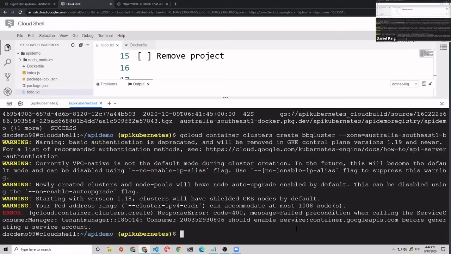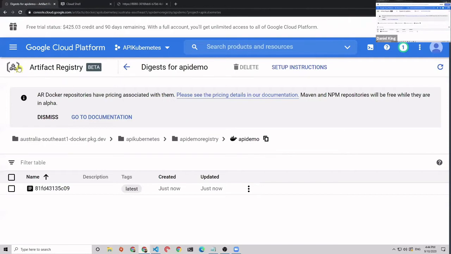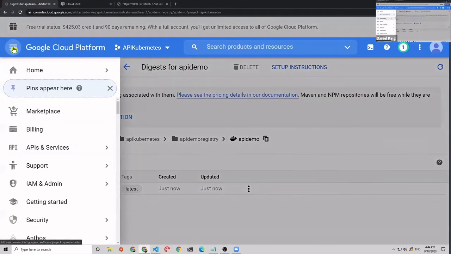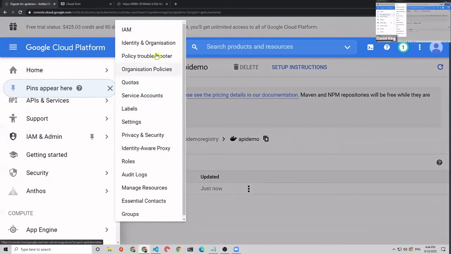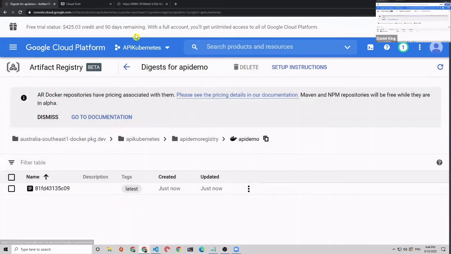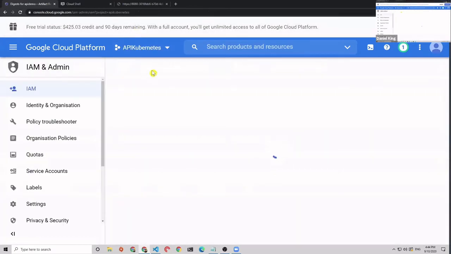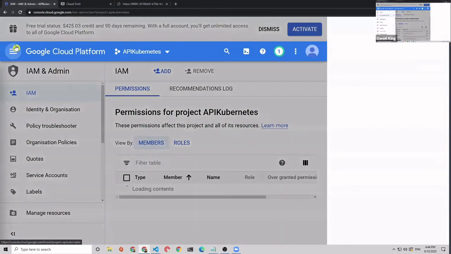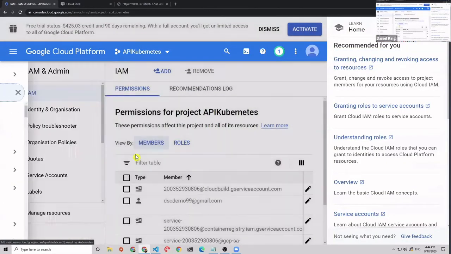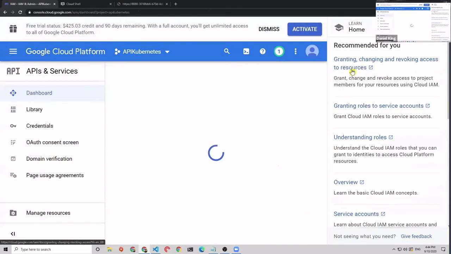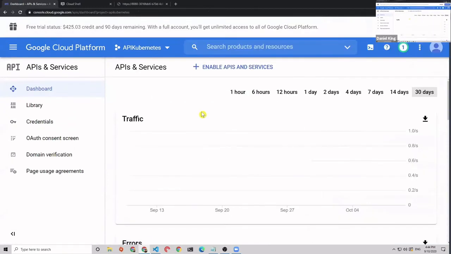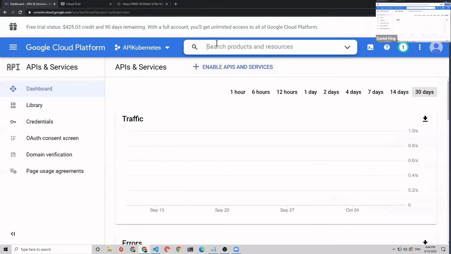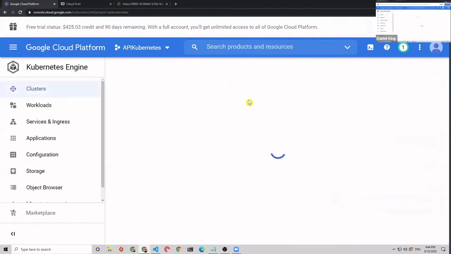I just ran a command, but I have not enabled the API for Kubernetes. The Kubernetes API needs to be turned on. So we go to API and go to the API dashboard. And we're going to search for Kubernetes. Here we go, Kubernetes Engine.